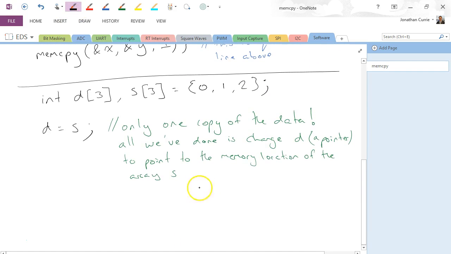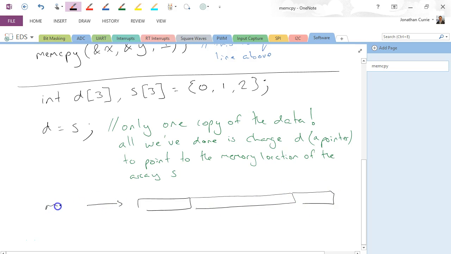Alright, so in memory, let's say we've got, so this is memory along here in RAM, and let's say that's what D points to, and we have no idea what's in D because we didn't initialize it, and this is what S points to, and we know that those values are 0, 1 and 2, and this is all the memory in between. We don't know what it is, we don't know where it is. Compiler's sorted that out for us. All we've said is, by doing D is equal to S, we haven't put 0 into this memory location.